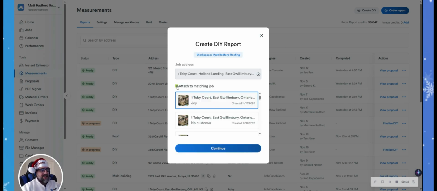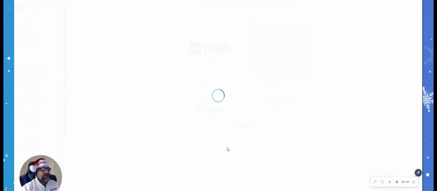Now you'll see it says attached to matching job. I've used this address before for demo purposes, so that's why it's showing here, but I'll detach it right now like it's a new job that I'm creating. So I'm going to click continue.